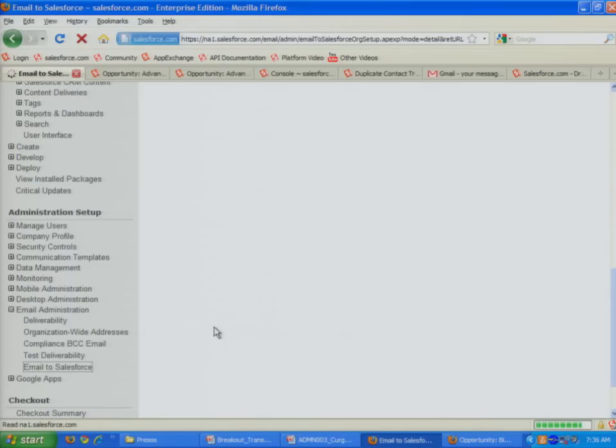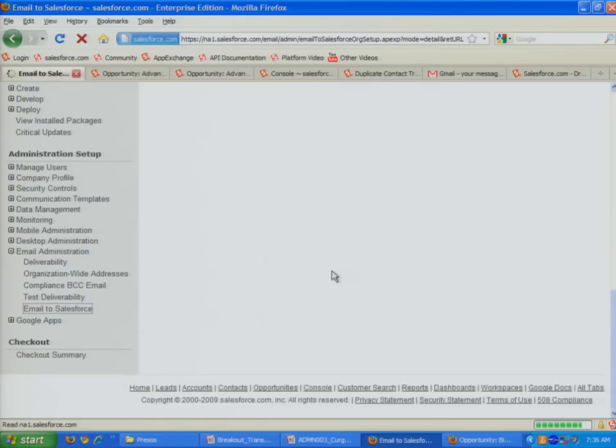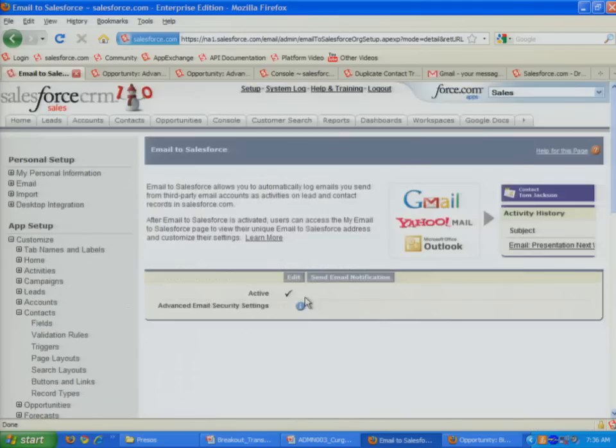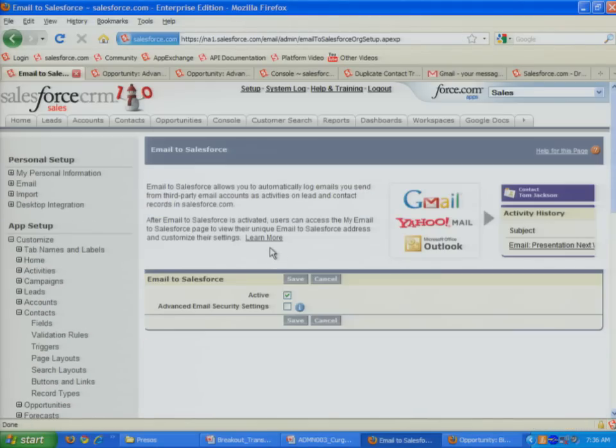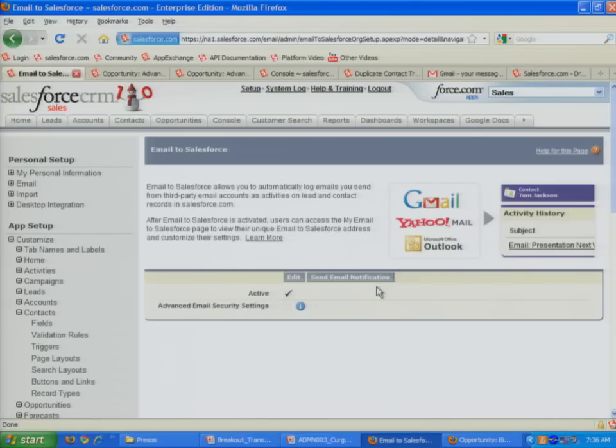All you need to do, it's a checkbox to turn it on. So you select active. Oh, there it is. Okay, so edit. And then active, just hit this checkbox, click save. And what you can do is you can set up email to Salesforce for Outlook, for your BlackBerry, for Gmail, any email system that you're currently using, you can set this feature up.